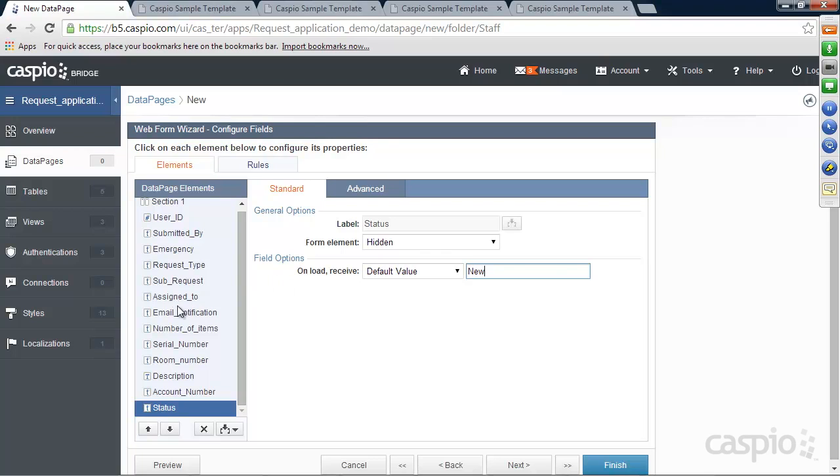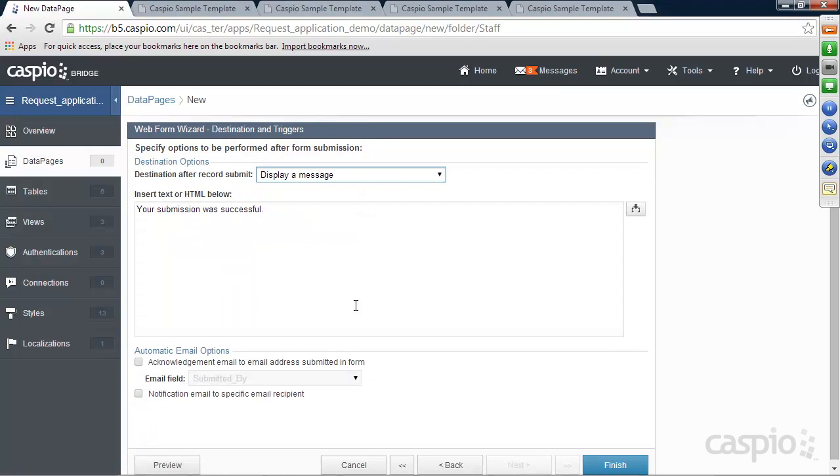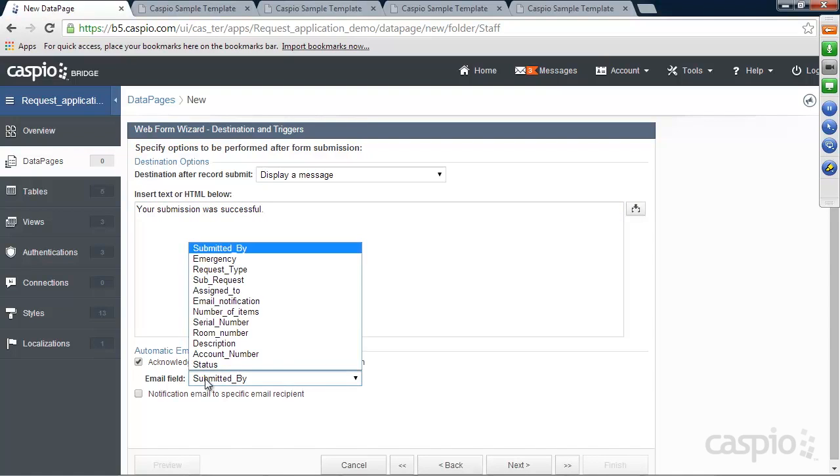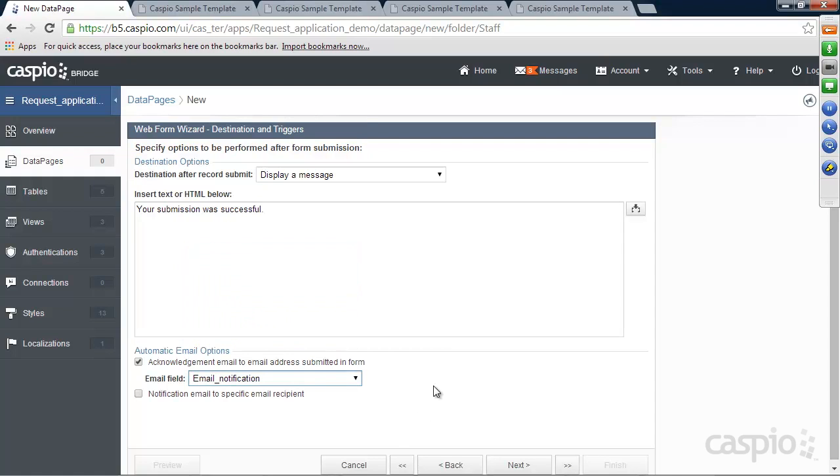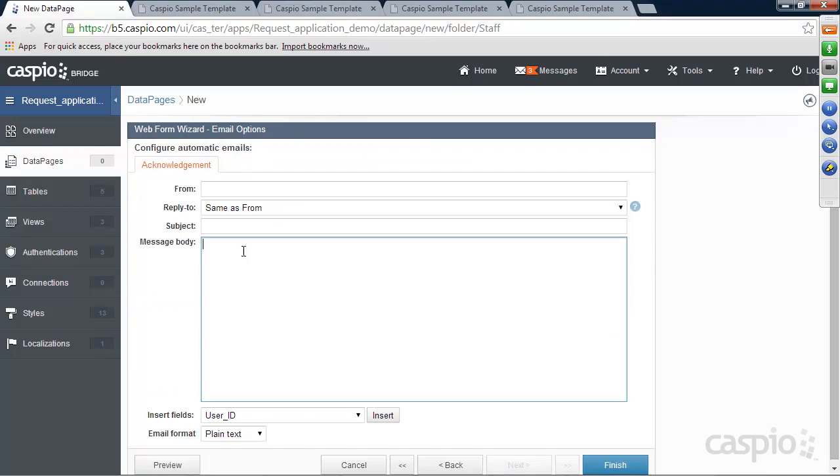And the reason why I have this email notification field inside my table becomes very important in the next step, which is on the next screen. After the user says your submission was successful, so when they click submit, you're going to enable the acknowledgement email, and you're going to select that notification email field. Okay, because on the next screen, you're going to configure the email notifications.